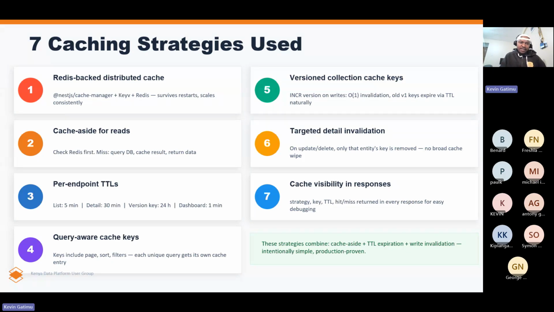We also have cache aside. Basically, as the name goes, we use this when we are fetching data from the database. So before we fetch from the database, we fetch from Redis, and if it doesn't exist, we go to the database. We also have per endpoint TTLs. So these are patterns where, let's say you have a get request, you have a fetch, you have a query request, you have an update request, you have a delete request.